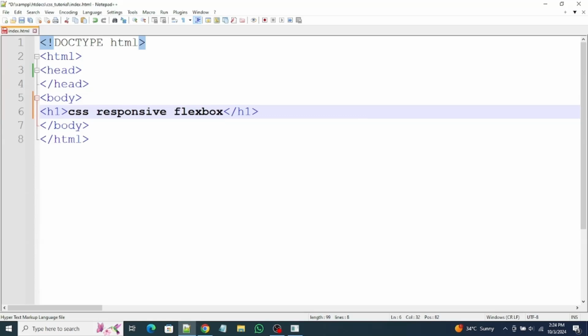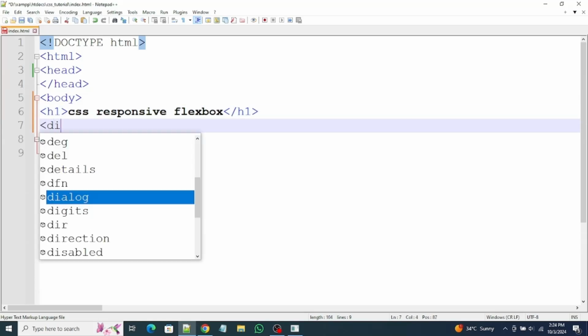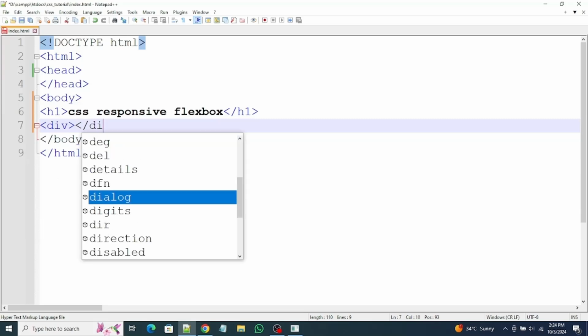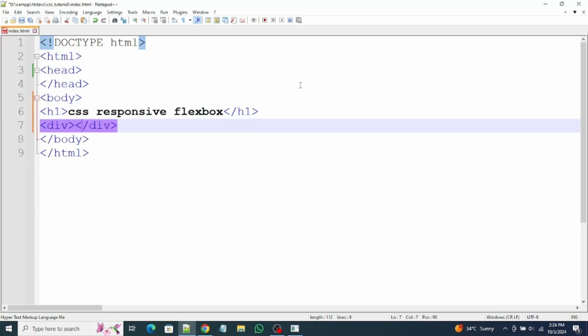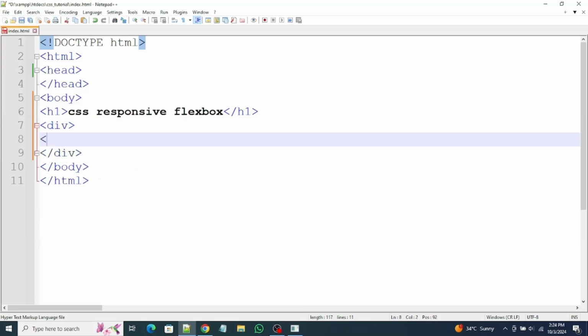Underneath the heading level 1 tag, we will use an open div and close the div. In between the divs, we will use an open div and close the div. Copy.